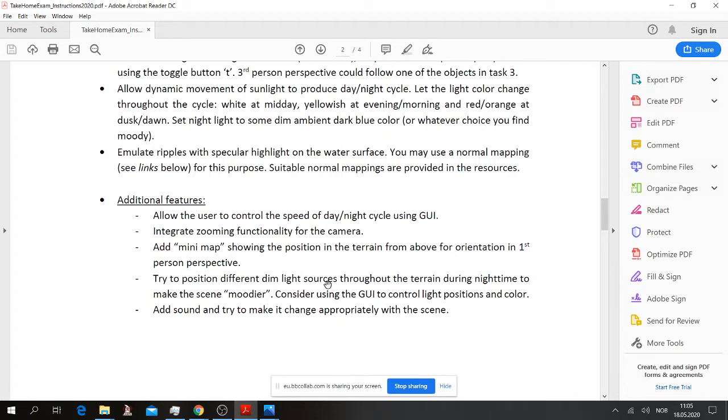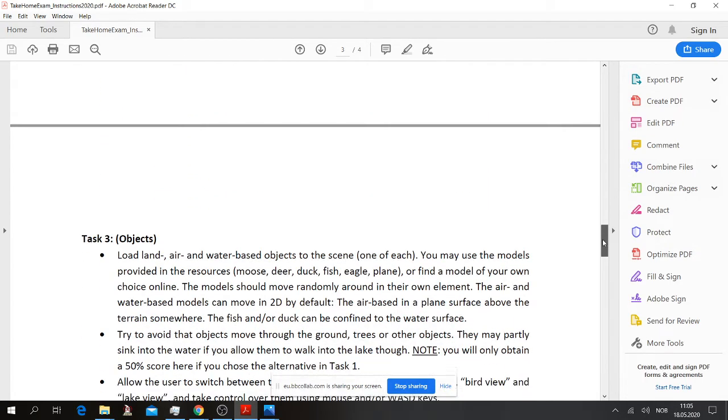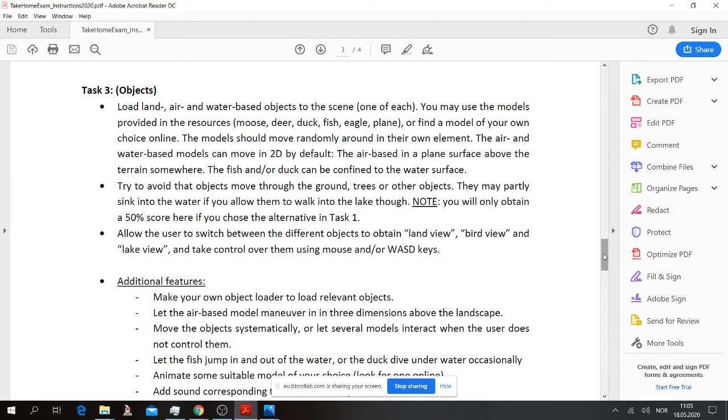As I said, you can try to position different dim light sources during the nighttime. You can also use the GUI to control these positions and the colors. And here, if you'd like, add sound to the whole landscape and make it change appropriately with the scene. Again, how involved you make this will really determine what score you will get for these tasks. So that was task 2.